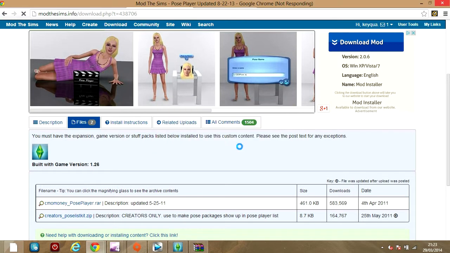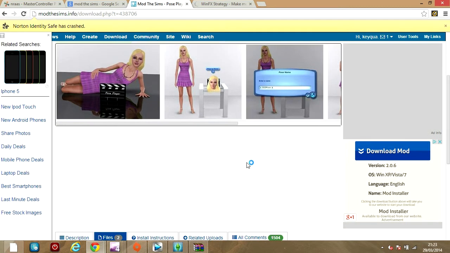Sorry about this, I have to click yes again. So you don't need pose list, that's only telling you the list of them. If you want the actual Pose Player, you gotta click the other one.